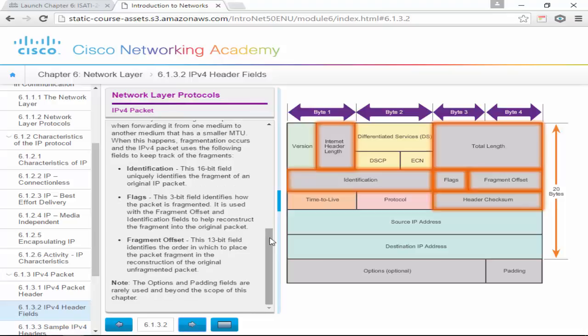Identification. This is a 16-bit field that uniquely identifies the fragment of the original IP packet. Flags. This 3-bit field identifies how the packet is fragmented. It is used with the fragment offset and identification fields to help reconstruct the fragment into the original packet. Fragment offset. This 13-bit field identifies the order in which to place the packet fragment in the reconstruction of the original unfragmented packet. And so all it's saying is these are used.